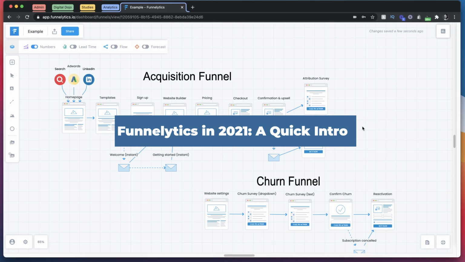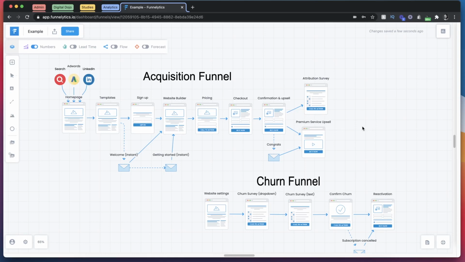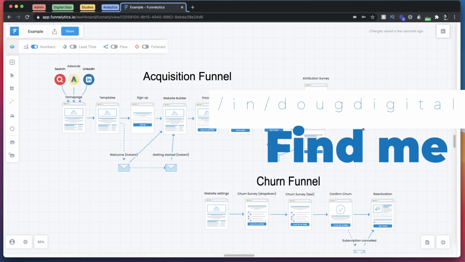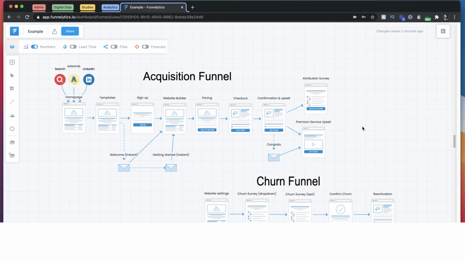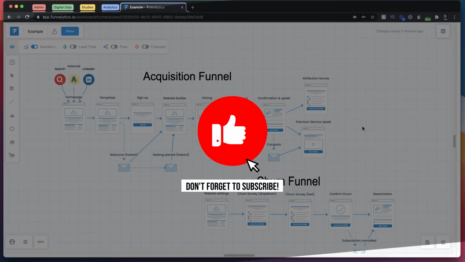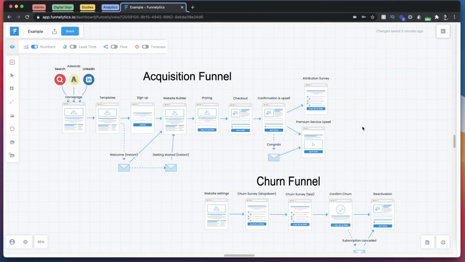Now, Funnelytics, what is it? Funnelytics is, as you can see here, a way for you to build and map out your marketing campaigns. Now, I know what you might be thinking. I could do this in Lucidchart. And to a degree, I'd say, yeah, you could probably do some of this in Lucidchart. Now, there's two, maybe three big caveats.